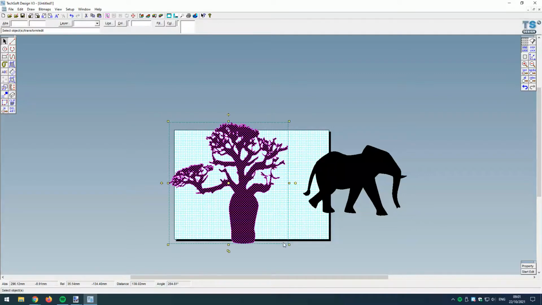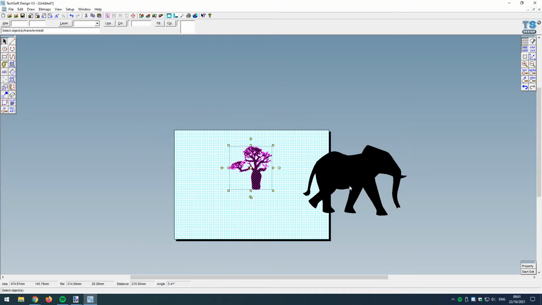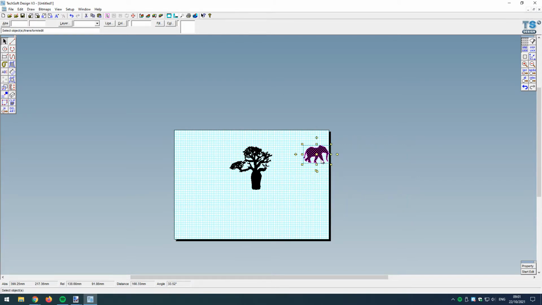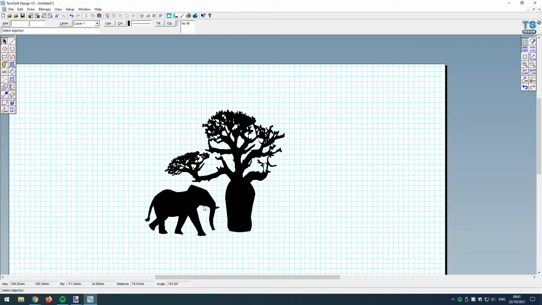I'm going to scale this down. Remember, it's right click and drag to scale things down. Okay, I can also get my elephant here. I can right click, drag and scale it down. That, by right clicking, is going to maintain the proportions of the tree and the elephant. And I'm going to try and put those together so they make a scene that I can now start to cut out.